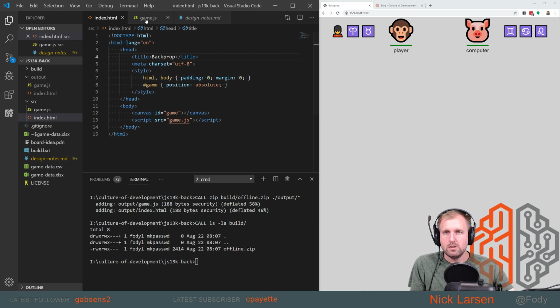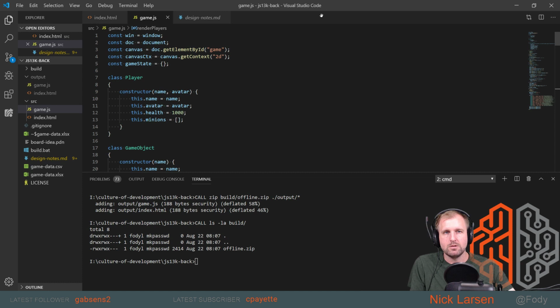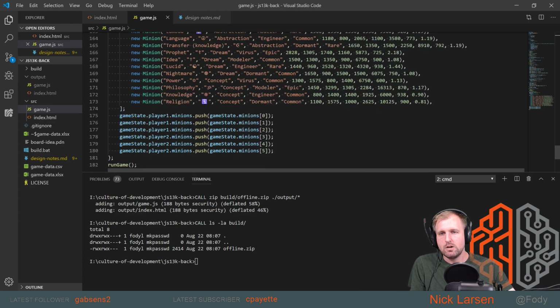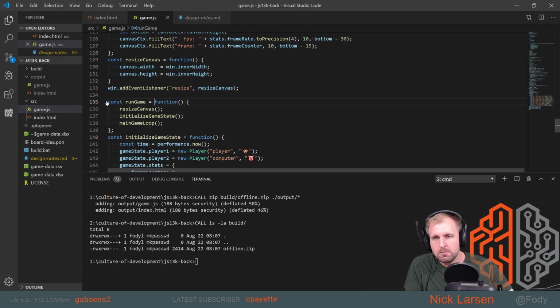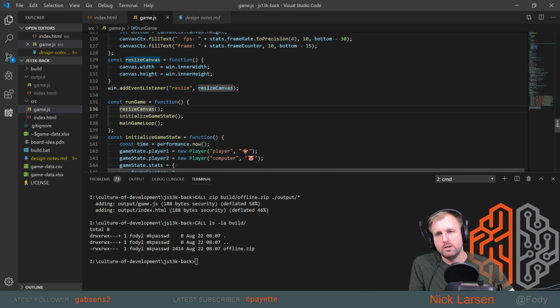Now, the game itself starts off, and I'm just going to make this full screen and we'll take a look at the actual game. So you basically just get a hold of the canvas, get a hold of the drawing context, set the game state, and then we come all the way down to the bottom and say, all right, run the game. When you run the game, first it attempts to resize the canvas. It also makes it so that when the window gets resized, it resizes the canvas.